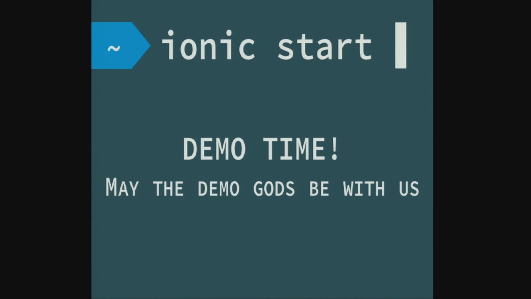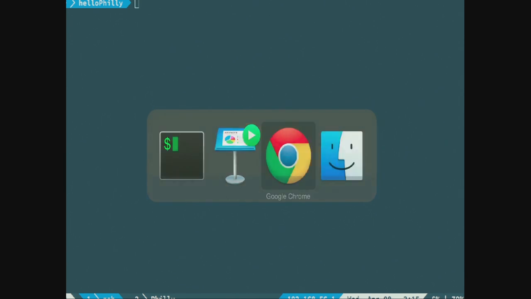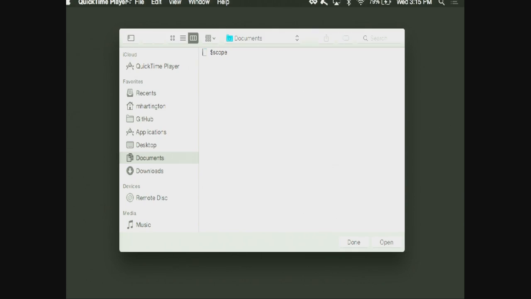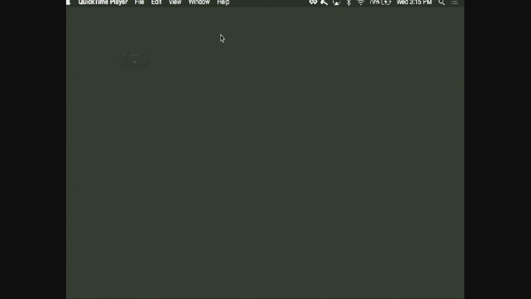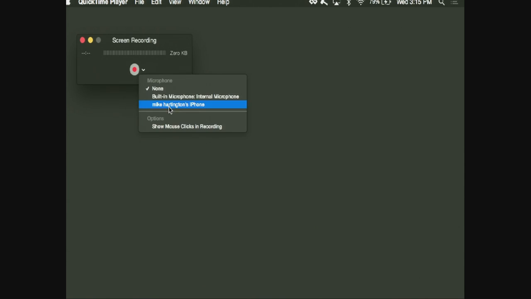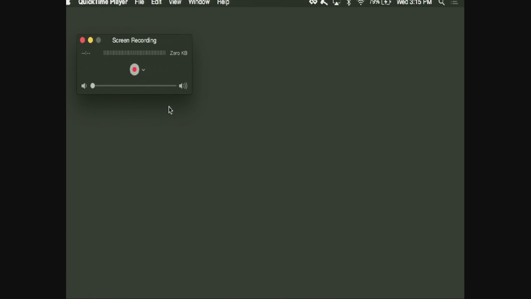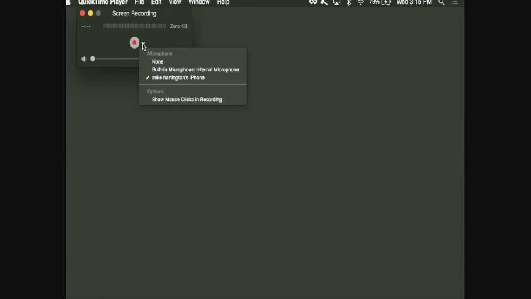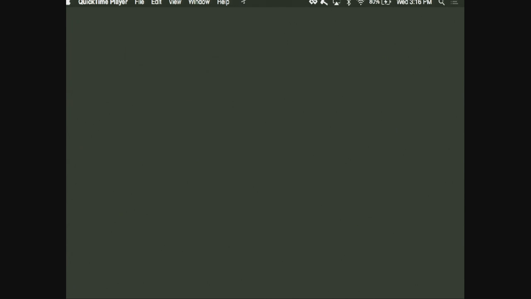So here will be the actual demo, and if anything will fail, this is where we'll be failing. Screen recording. I could never figure out a good way to actually record, stream my device, but have it be reliable. So we're going to see if QuickTime will actually work. If not, we can just use a simulator. It won't work. I didn't do my sacrifice to the demo gods. It's my fault.